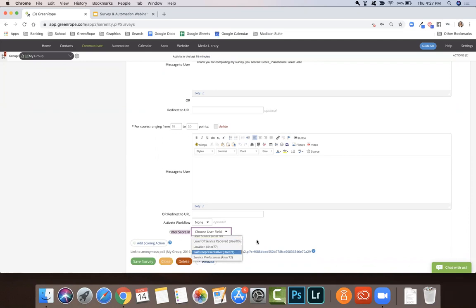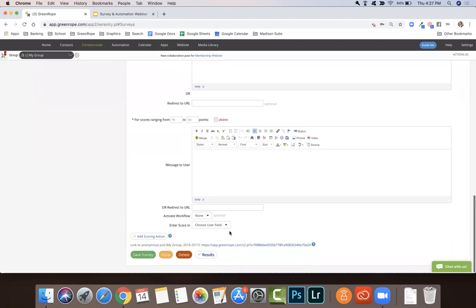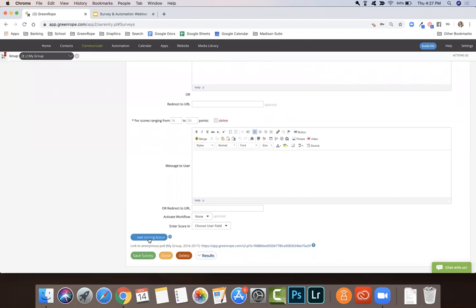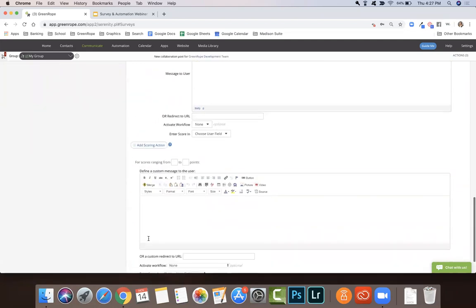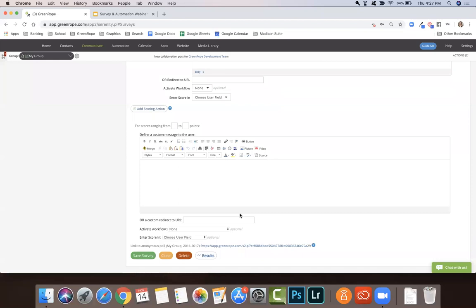So if you want to have a field inside the contact's record that said they got an 89% on your test, you would add the field and then connect it here. If you want to add more scoring actions, you can just add this option, which will bring up this section again to add more customization here.